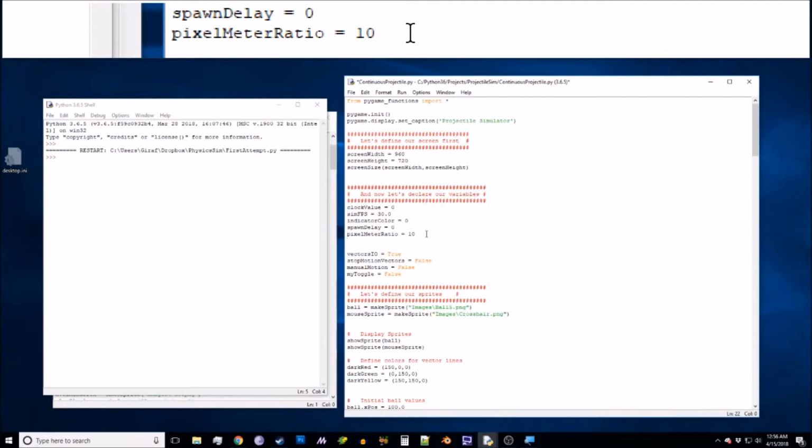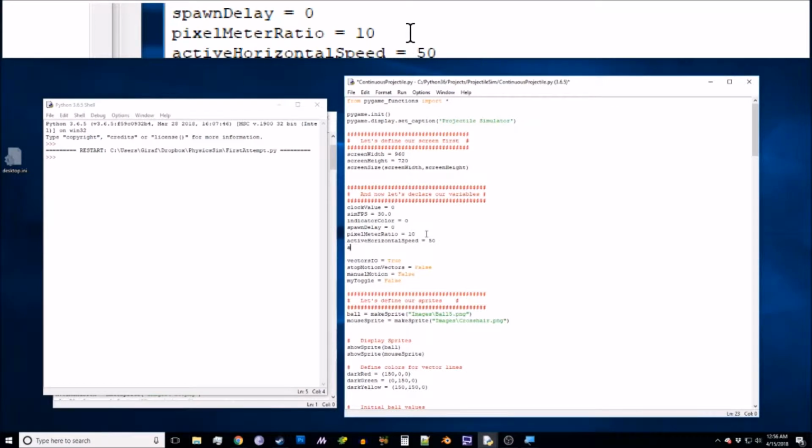Before we do that, though, I want to add a couple of things. We're going to soft code that horizontal speed. So we're going to set a new variable. I'm going to call it active horizontal speed. Again, you can call it whatever you'd like. I'm going to set that to 50, and I'm going to call another one active vertical accel. For the active vertical acceleration, I'm going to set that to 10.